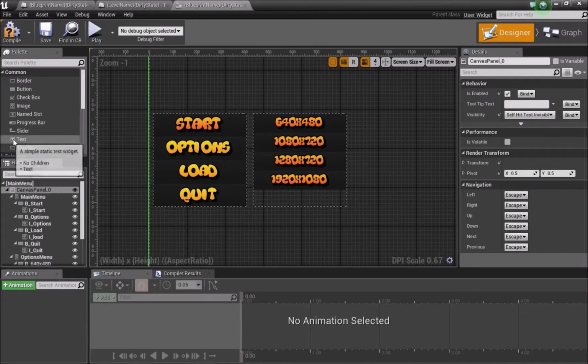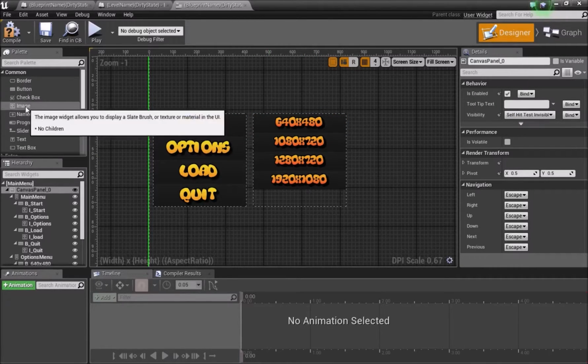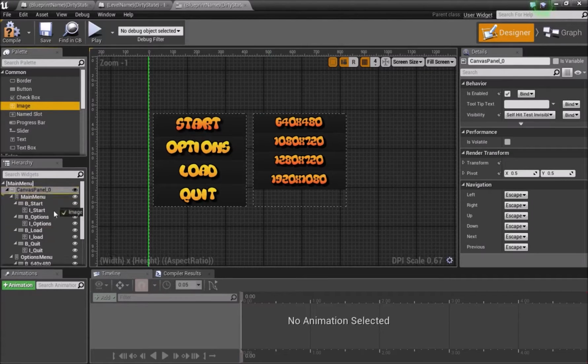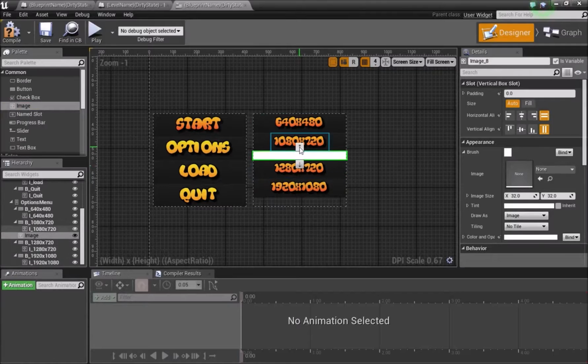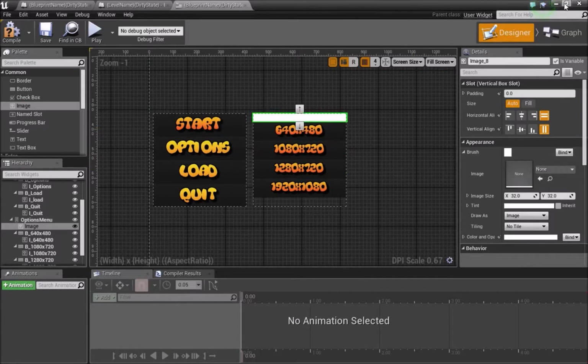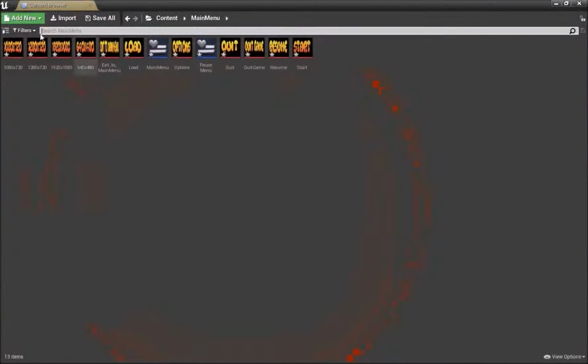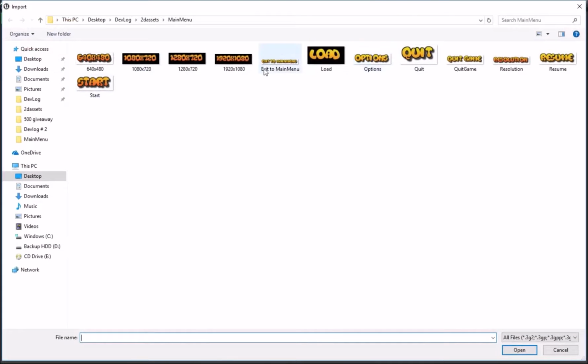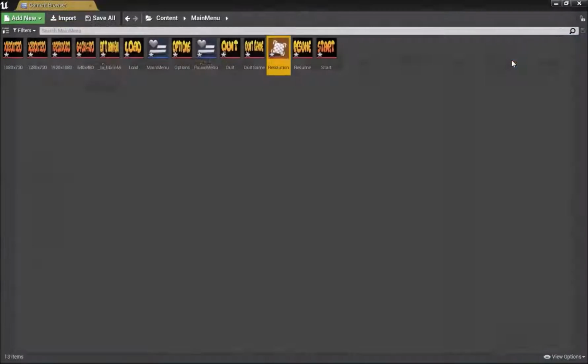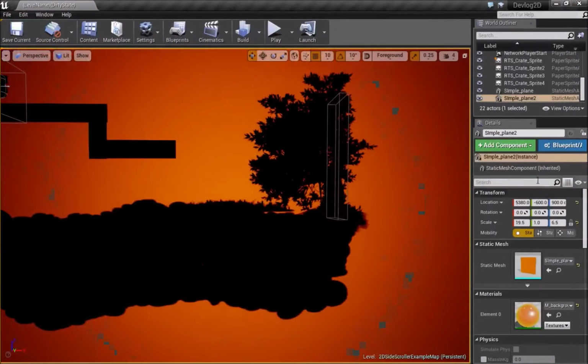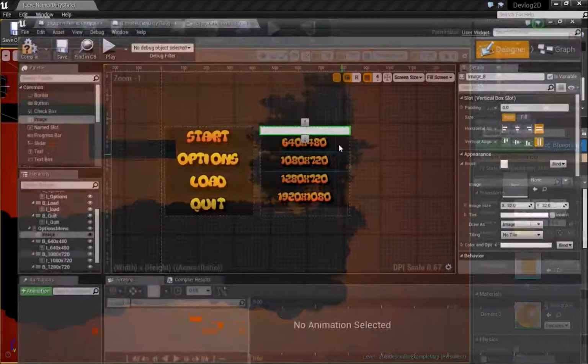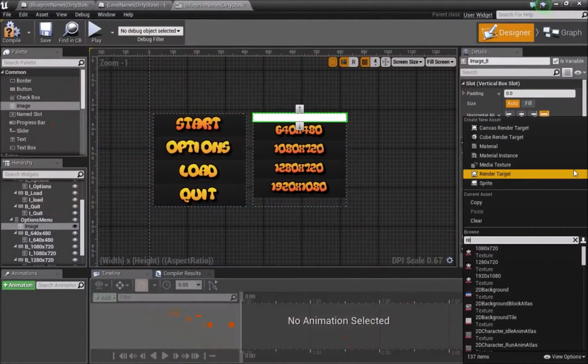And last thing I'll add down here is an image. I'm going to drag this image on top of the options menu, and I'm going to take this right to the top, and in my content browser I'll go to import and I'll find the resolution image that I also made. And this is what we will add to our text up here. So I'll call this resolution.